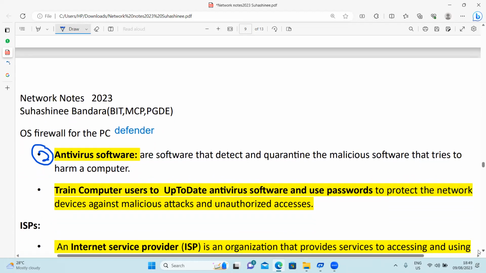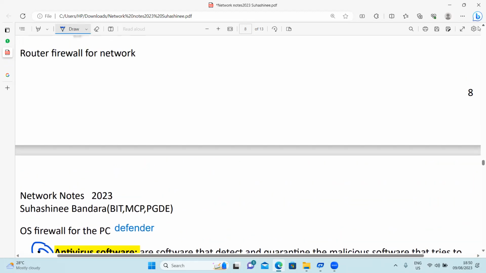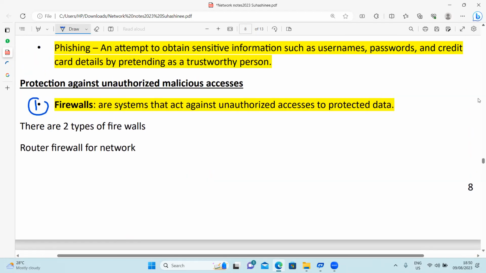There is software that detects and quarantines the malicious software that tries to harm a computer. There are free software as well as licensed software for antiviruses. Then the third one: train the computer users, keep antivirus software up to date, and use username and password accounts to protect the network devices against malicious attack and unauthorized access. So obviously we are doing the username and password. These three are the ways we are going to protect our PCs against unauthorized malicious access.